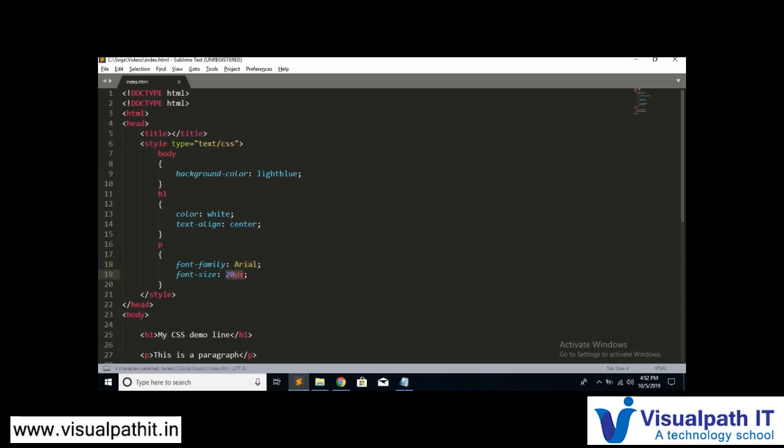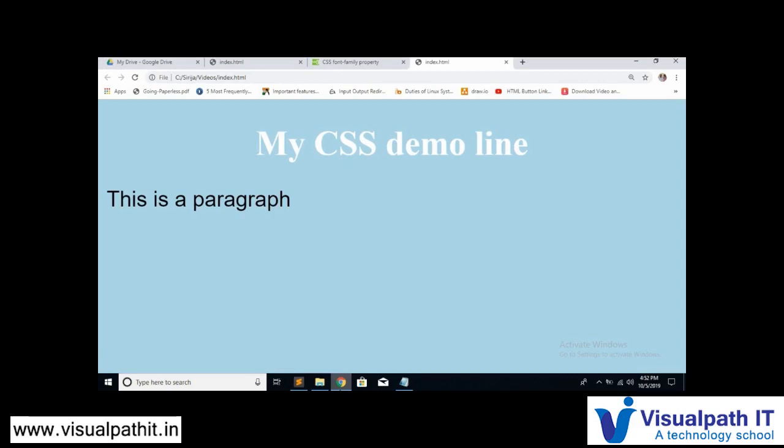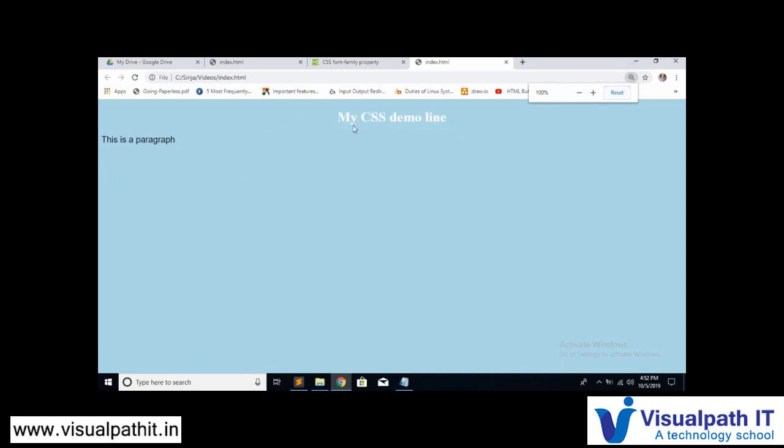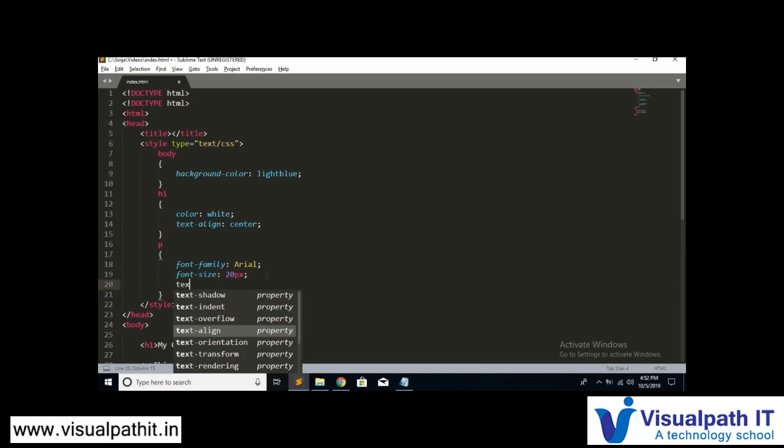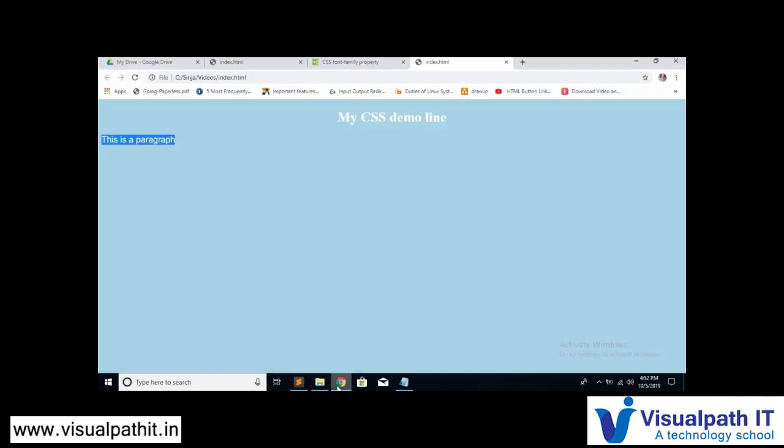Now let's save this and run it. See, I got it, right? From the left it has been shifted to the center, and the color of the text is white, and the paragraph is in Arial font family, and it's 20 pixels. Even now I can shift this to the center as well. So let me shift it to the center. I'll write text align center. Let's see the output now. See, even now this is turned to center.